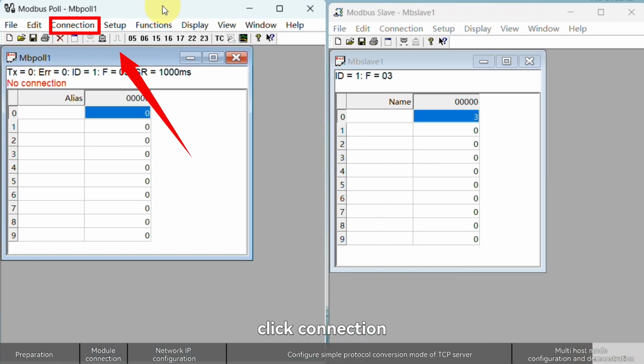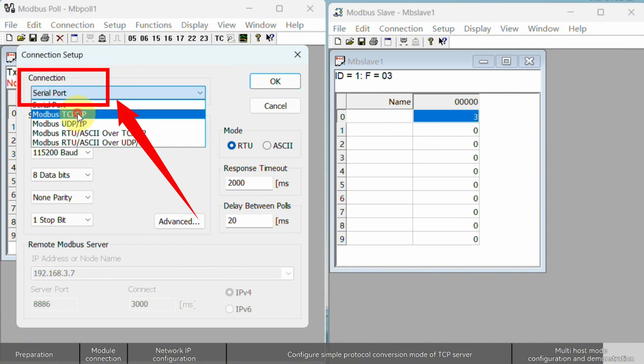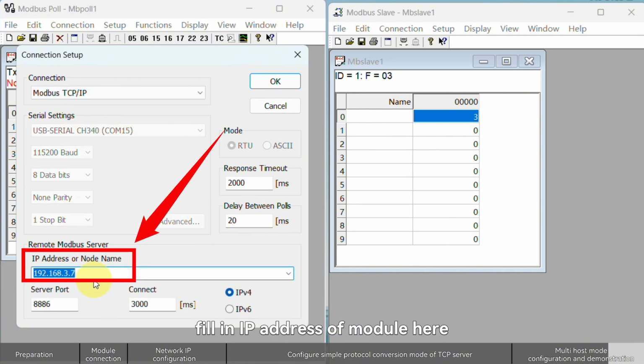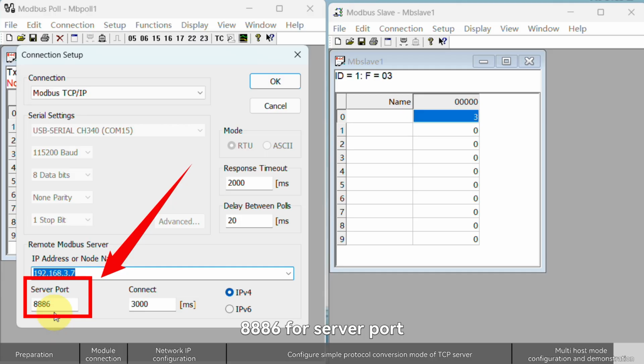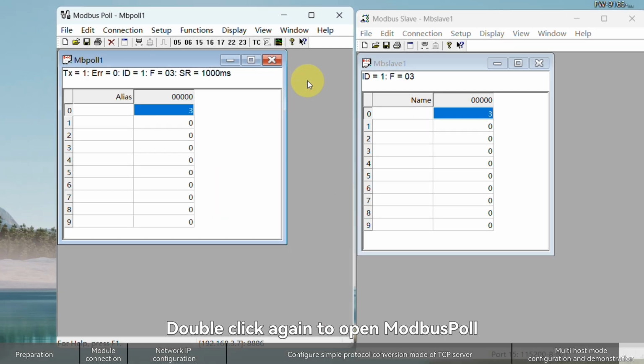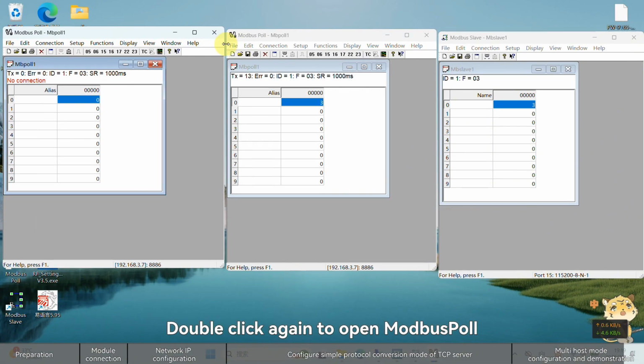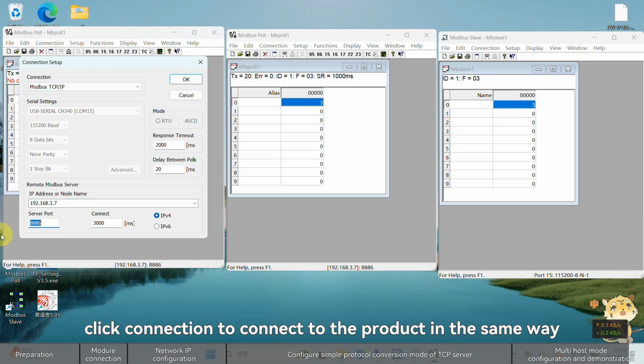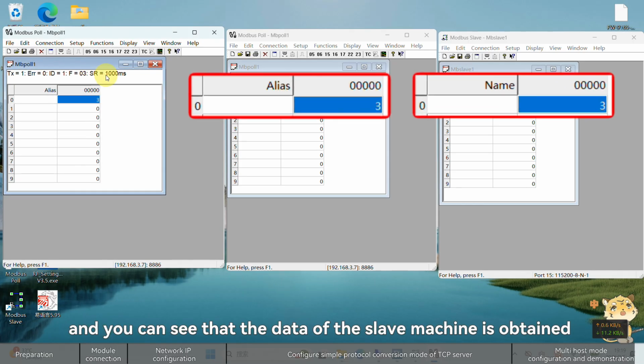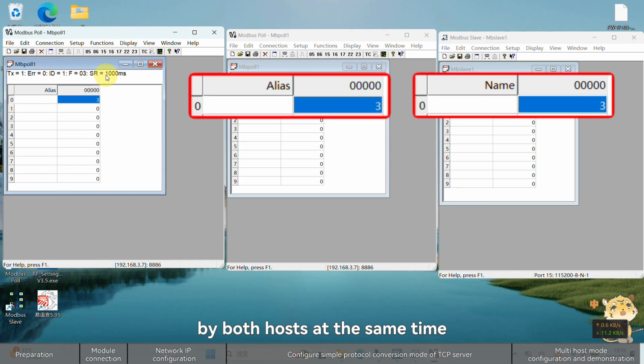Open Modbus Poll, click Connection and click Connect. Select Modbus TCP or IP here. Fill in the IP address of the module here, 8886 for the server port, and click OK. Double-click again to open Modbus Poll, click Connection to connect to the product in the same way, and you can see that the data of the slave machine is obtained by both hosts at the same time.